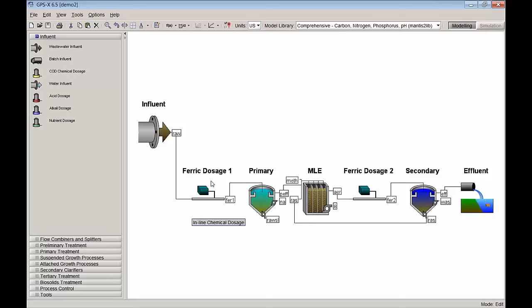One is dosing right as the influent comes into the plant, so that the material that precipitates out can be collected and wasted in the primary clarifier. And then another dosage point after the biological tank, and that would be collected up and taken out in the WAS. I didn't model the solids handling portion of the plant, but that's also a really interesting thing to do with our software, to model how that phosphorus balance works through the solids handling side, and in fact even trying to recover that phosphorus.